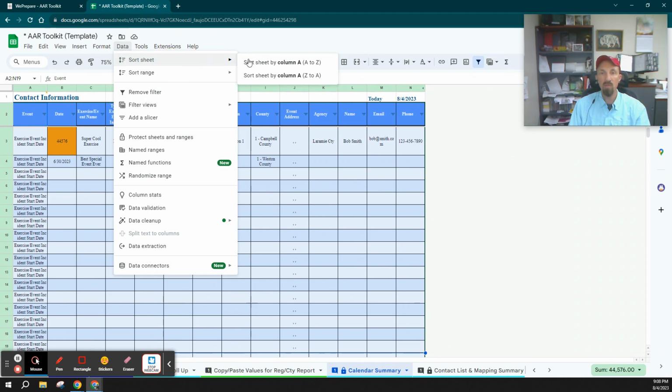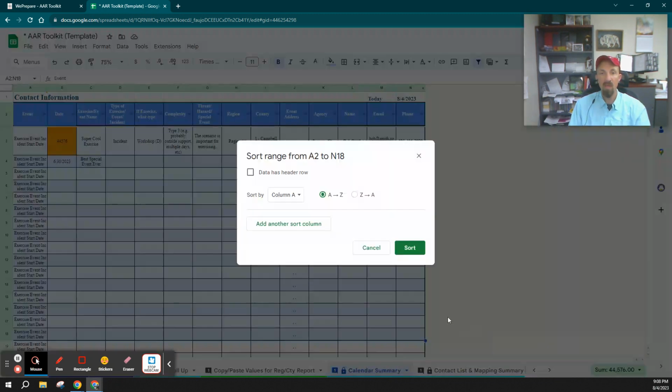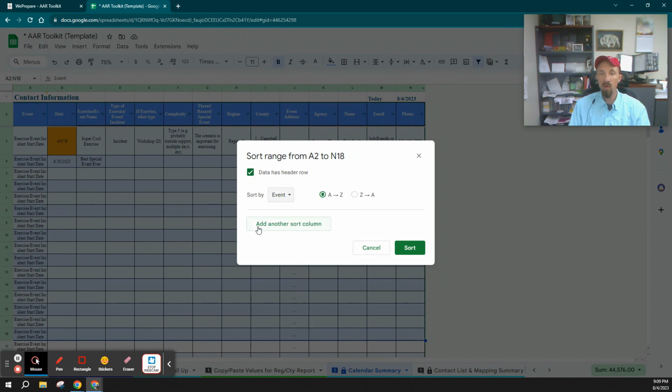let's see, we're going to sort the sheet. Well, anyhow, Alt-DS will bring up our sort menu. And we can do a couple of things. So we have header rows, and we're going to select that. We can select the thing. And if you want, you can do several.